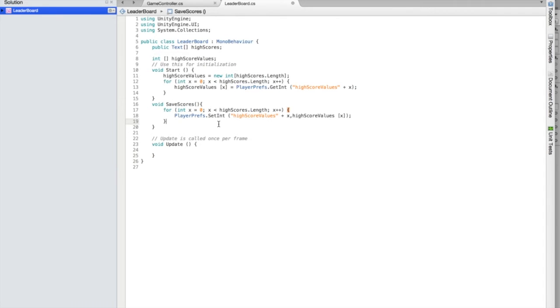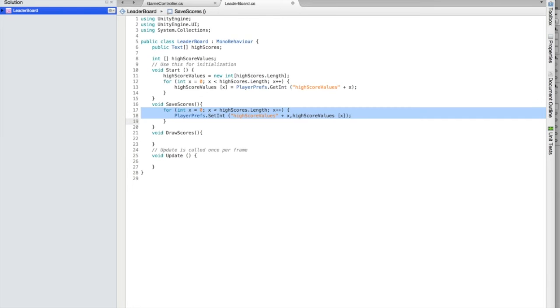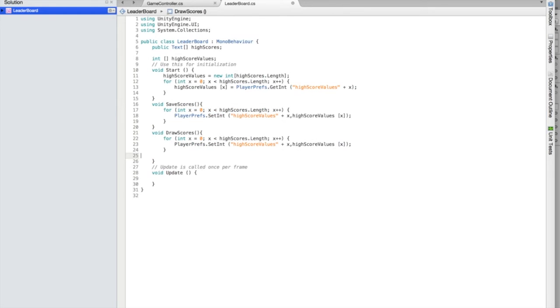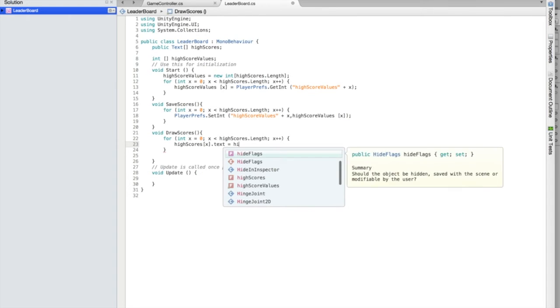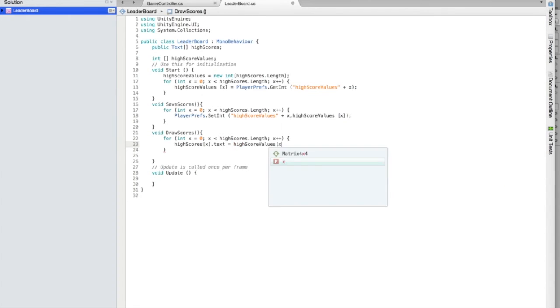Now let's draw them to the screen. DrawScores. And so we'll use a similar for loop, and we will just say highScore of x dot text equals highScoreValues of x dot ToString. So that'll pull these things from our memory of our current values and actually draw them to the screen.